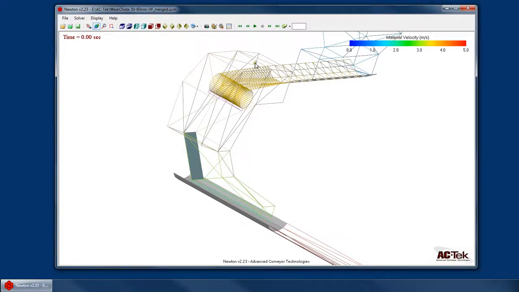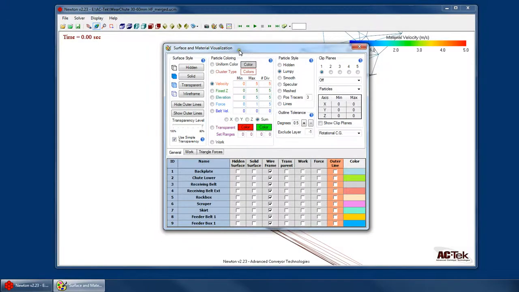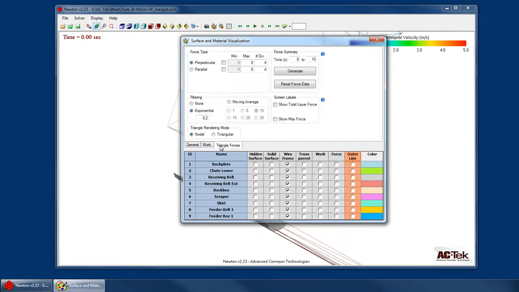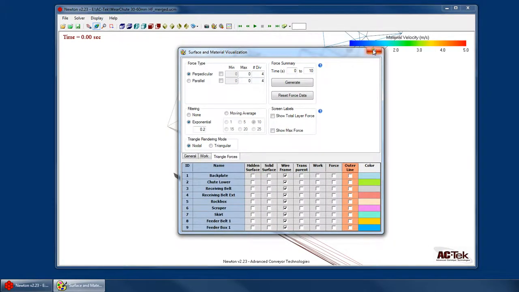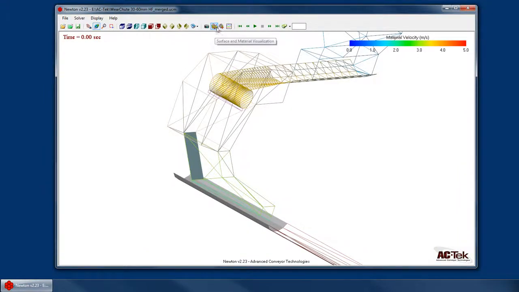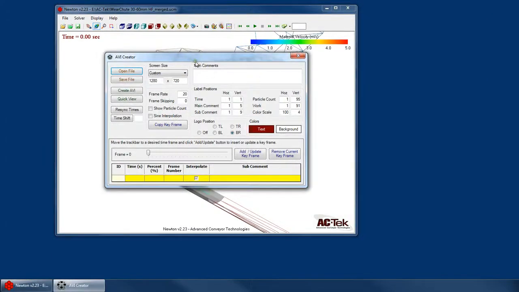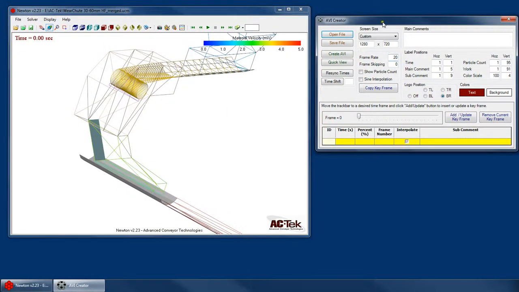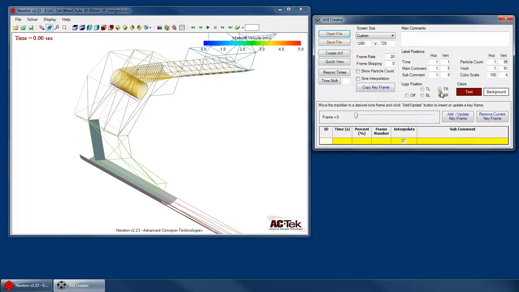Then next to the screenshot, we have a button for opening the Surface and Material Visualization window, or the SMV window. The SMV window is your primary window for manipulating the style of the layer, the style of the particles, your clip planes, and just viewing work and triangle forces as well. This SMV window will be discussed in a separate tutorial. Next to the SMV window, you can open up the AVI Creator window. What that does is open up a window where you can add and save your keyframes and create an animation. That will also be discussed in a separate tutorial.